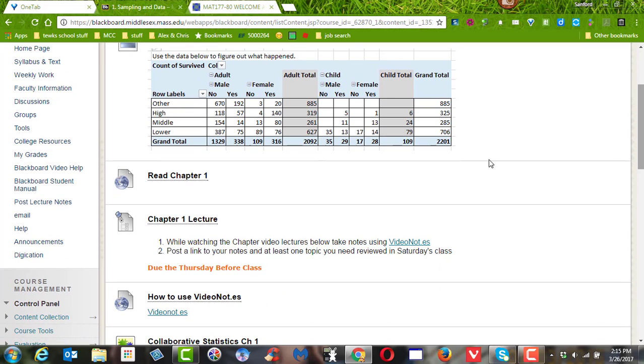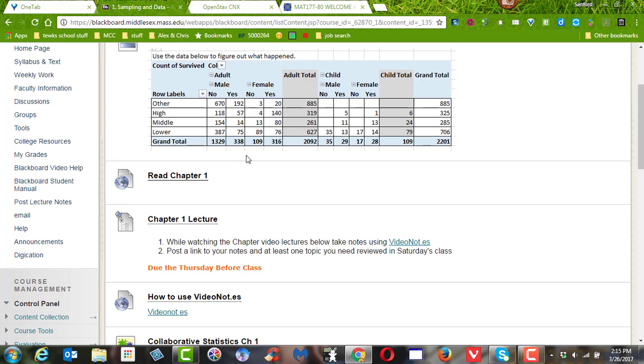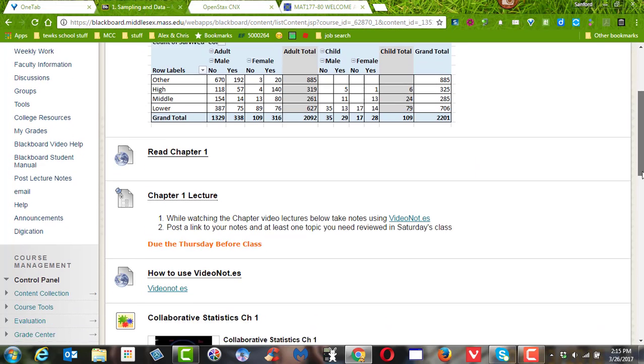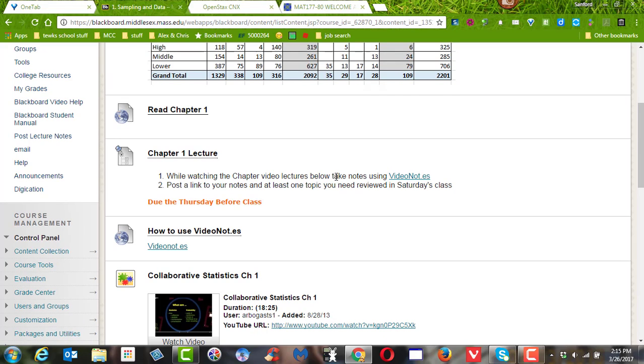Then there's a link to Chapter 1, which if they click on it will open up the web version. If they have the book, they can read it in the book. They can read it in the PDF if they've downloaded the PDF. And this brings them to OpenStax for the text. I ask them to post their lecture notes, as well as a question that they may need reviewed.